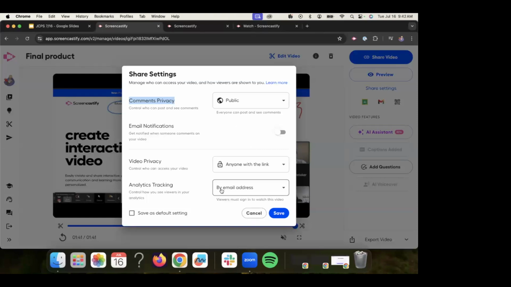Moving down, this is the question about how you actually see what students are able to watch and how you as the teacher see those analytics. First, video privacy. When you send a video out, who can access it? Anyone with the link. If you're sending this out primarily to students, I'm going to want to track by email address, because that means I as the teacher will be able to see who is watching it, when, and how many times.